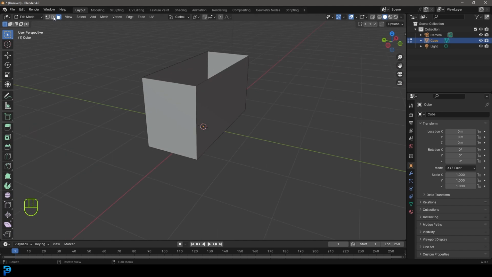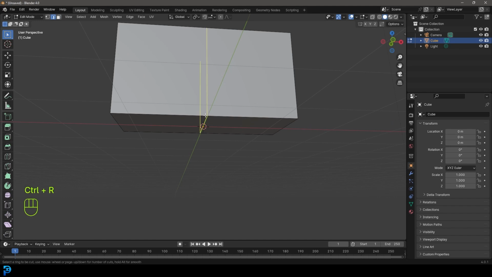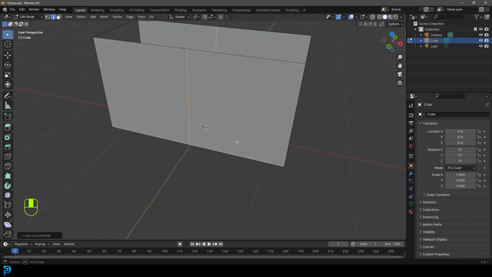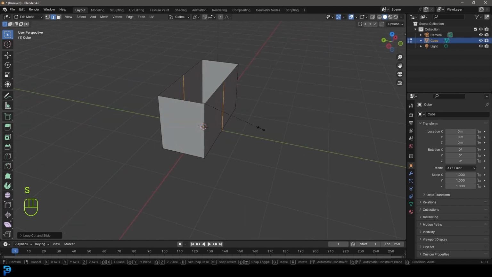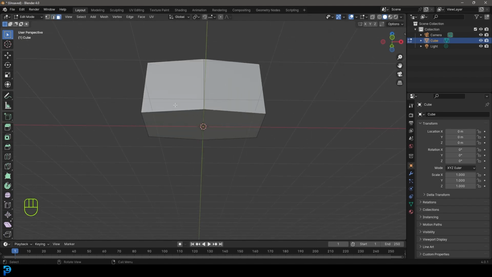I'm gonna go to my edge select option here, just for now. I'm gonna go Control R. I'm going to add in a loop over here. See the yellow line? Double click when you see that to add in a segment. And then go S, Y, and just scale it on the Y a little bit. Then back to face select.